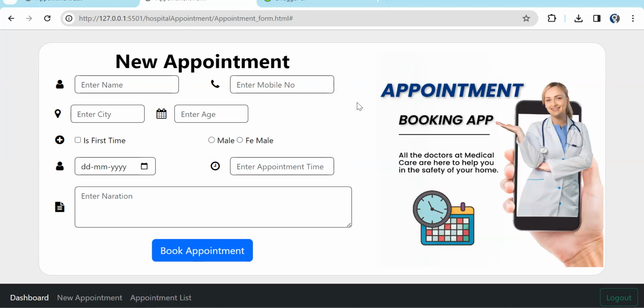Let's say we have a hospital. Let's say we get a client who has an independent hospital, right? And he wants to create an application where he can maintain all his appointments, right? So either patients can directly do the appointment booking, or his staff can also do the appointment booking, right? So this is just a single form where we will be doing the appointment, right?